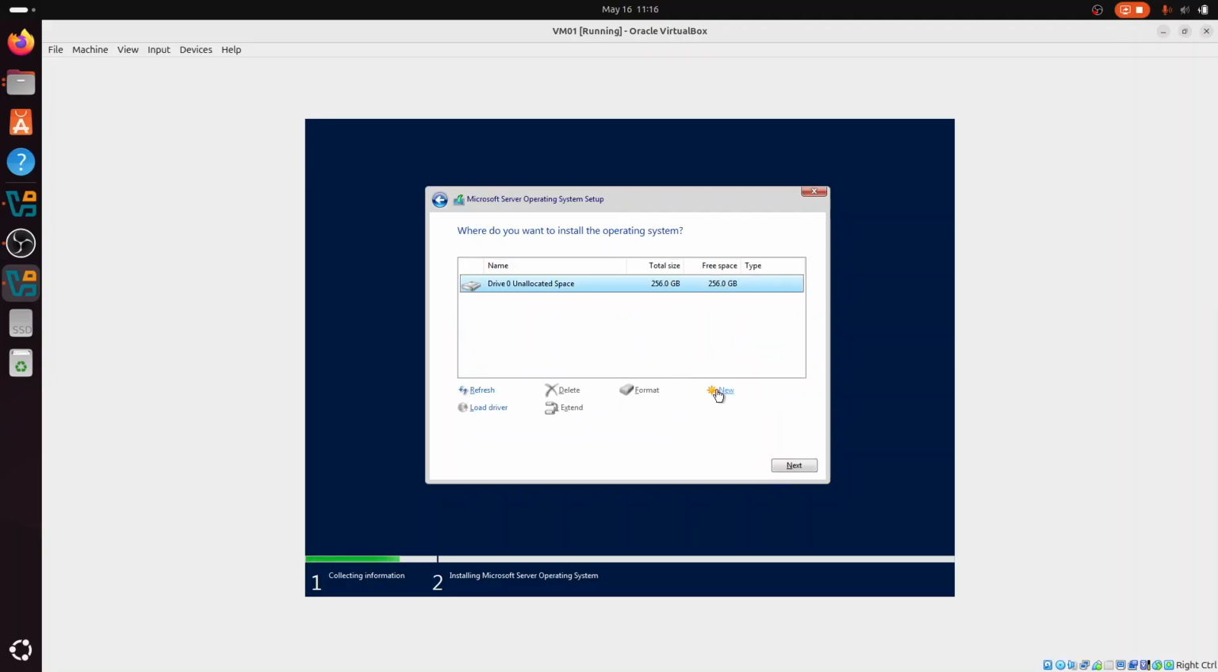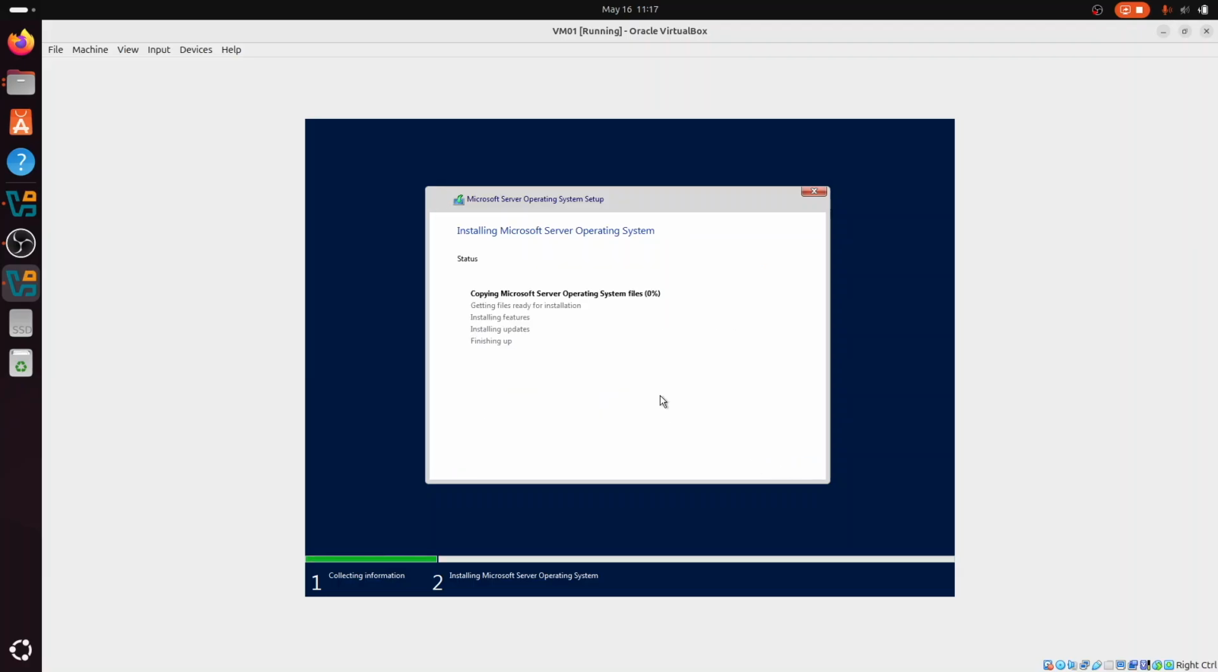We have to partition the disk into 2 sections, 128 GB each. Then we'll select partition 1 for the OS, leaving partition 2 unallocated. The installation will continue. This might take a while, so we'll skip it.